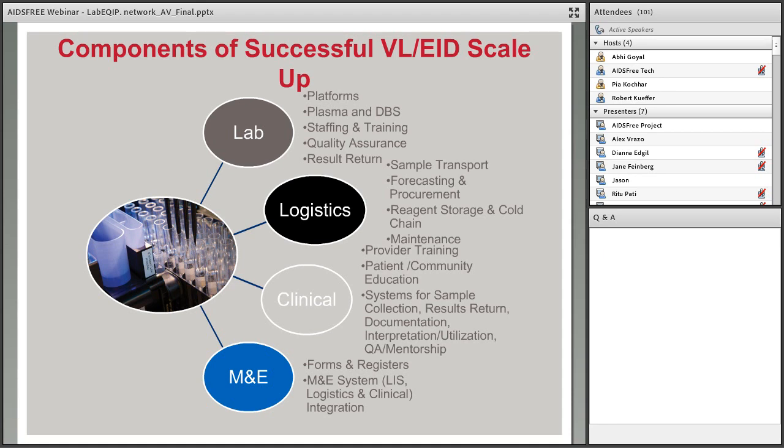So we think about some of the core components. I think many folks have probably seen this slide, but there are four core areas for a successful viral load EID scale-up. There's obviously the lab components, where the instruments sit, where staff training, QA and result return methods are prioritized. Then we have the logistics piece, which is the shop that Dianna and I work in, which is essentially around procurement and some of the forecasting aspects of developing plans for procurement. We do have maintenance as a key piece here also.